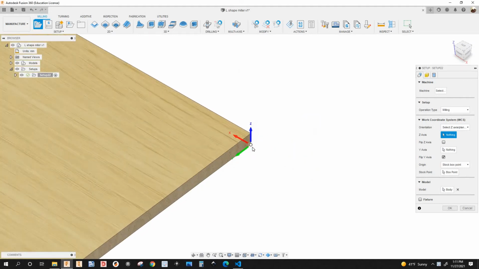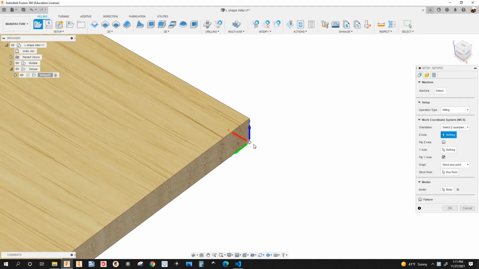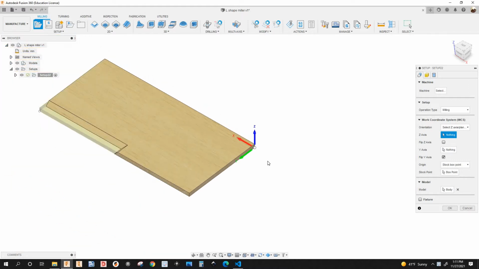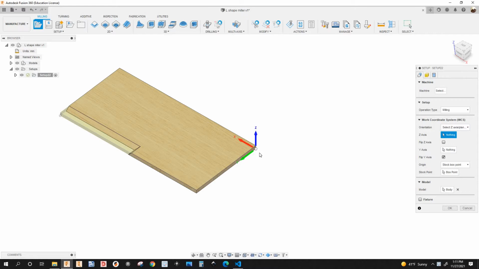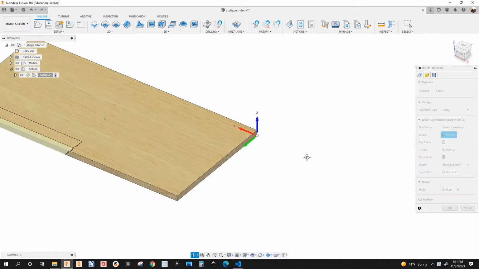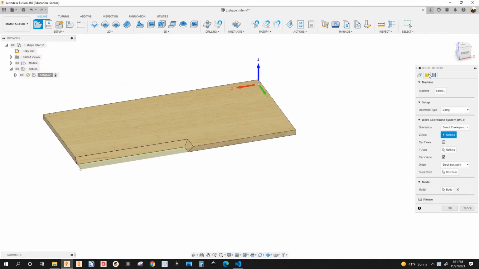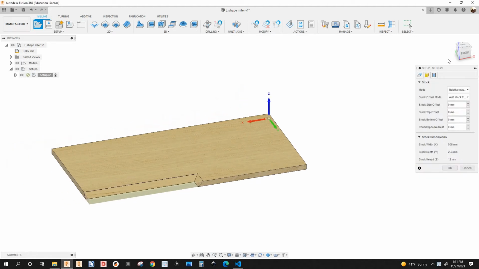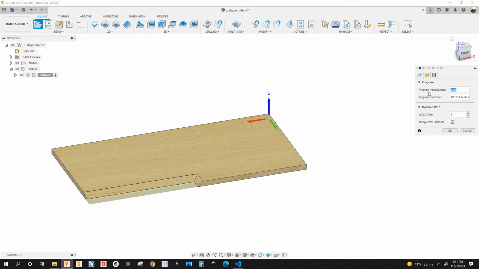and my WCS is always going to be right here for the machine that I program at work. Yours is going to be different. Alright, so next tab, stock. I'm not adding any stock. And next tab is post process. And right here, I'm going to name the program L underscore shape underscore miter.